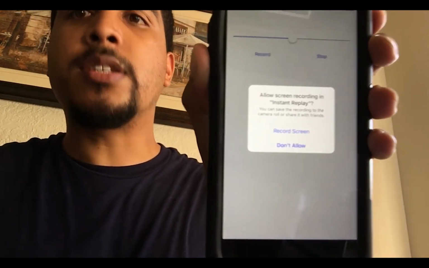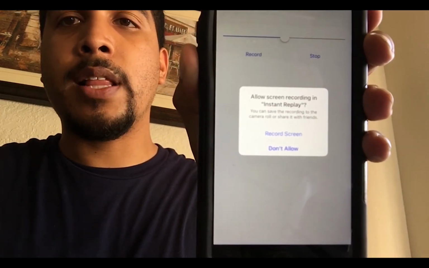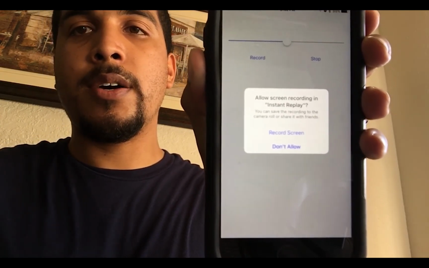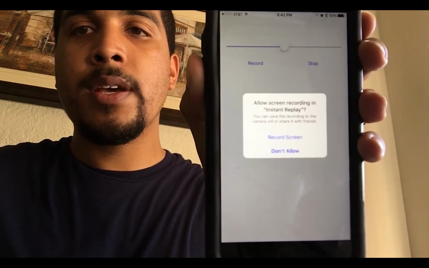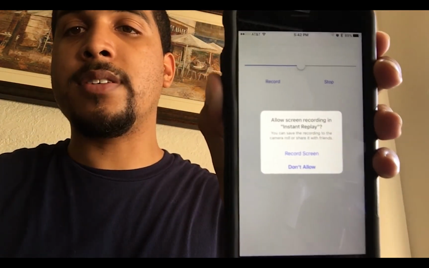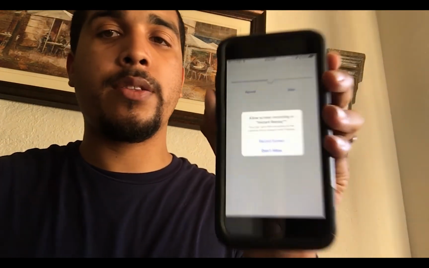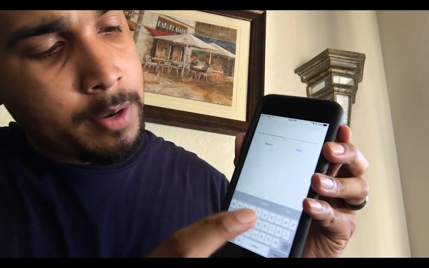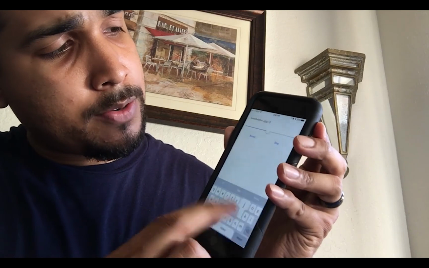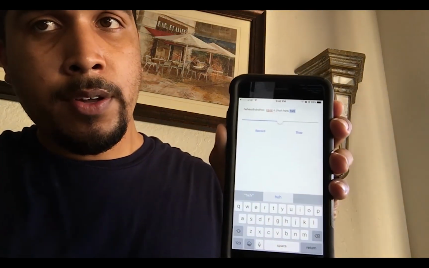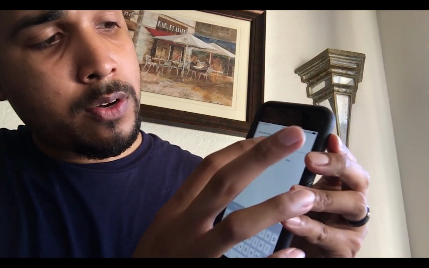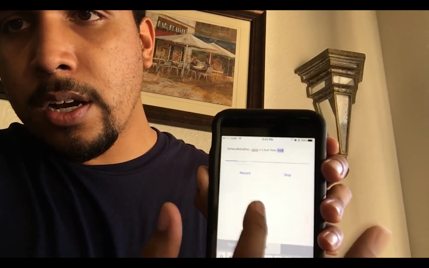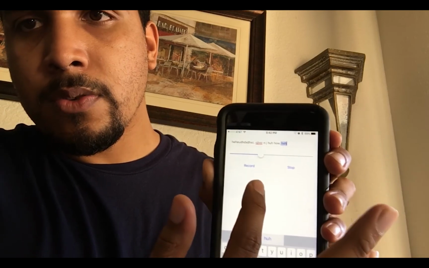You're going to get this message. It's going to say allow screen recording, and it's going to say your app name. So we called mine Instant Replay, and then it's going to give you two options, obviously to let you record the screen or to not let you record the screen. I'm just going to record the screen. From here, I'm gonna open up my text, do all this random text, right? Do all that goodness, and then also I'm gonna move the slider back and forth so that we can just see that it is operating when we do the recording.